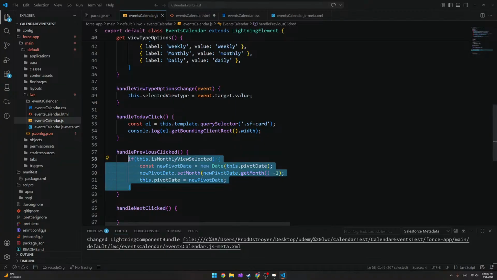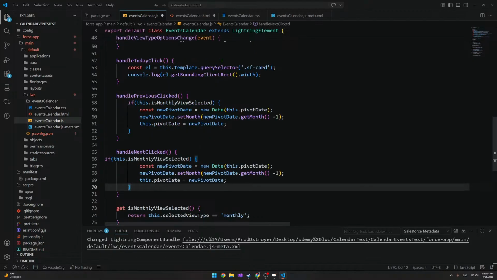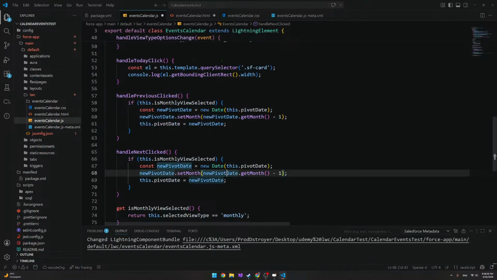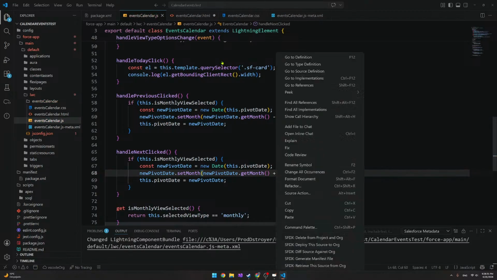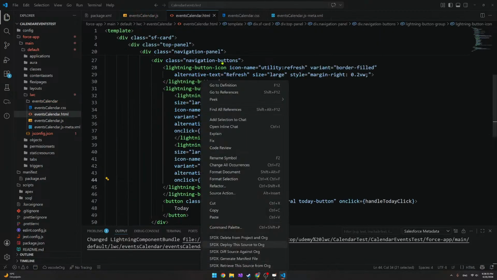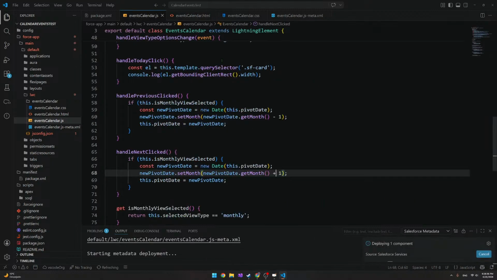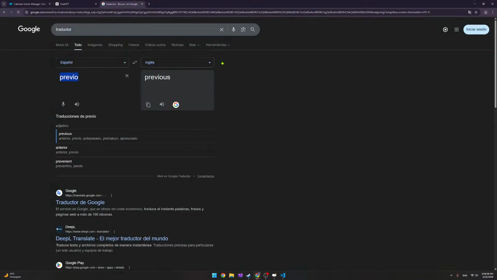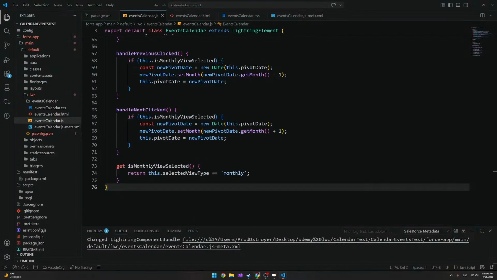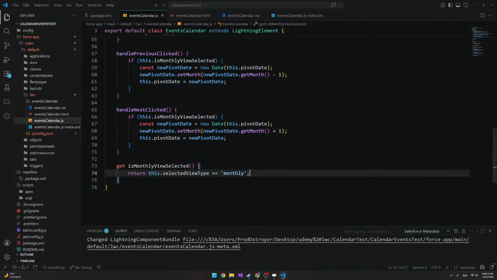And we're just going to do the same for the handle next, but this is going to do the opposite, adding months. And I guess this should update our view. How do you know this is going to update it? Well, this is going to update it because we have this getter, and every time this property changes, well, this is funny.